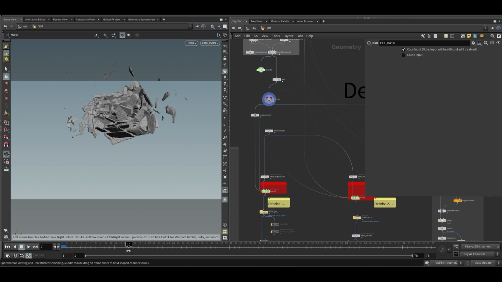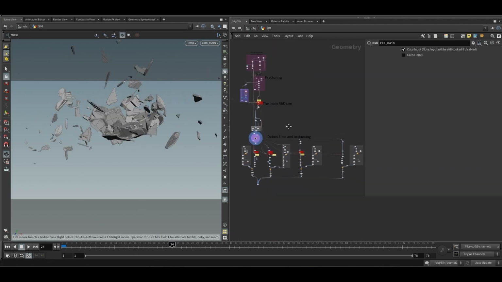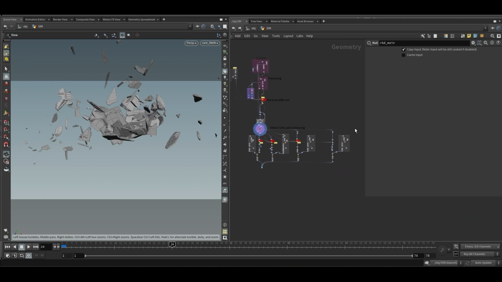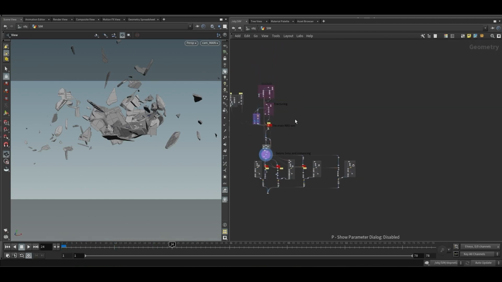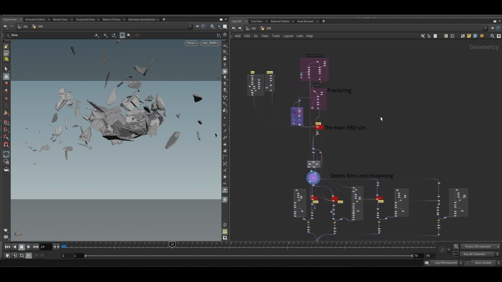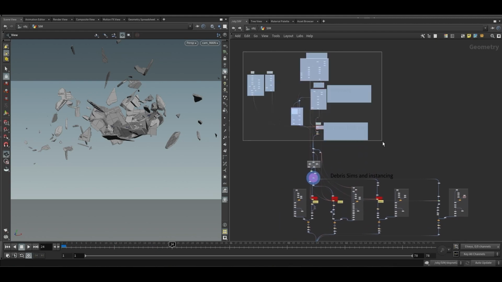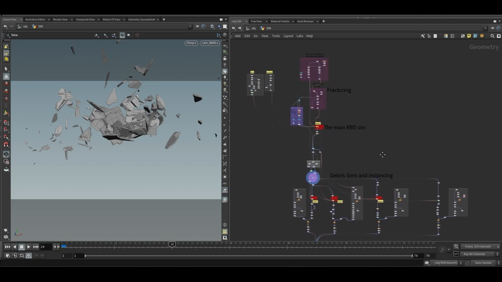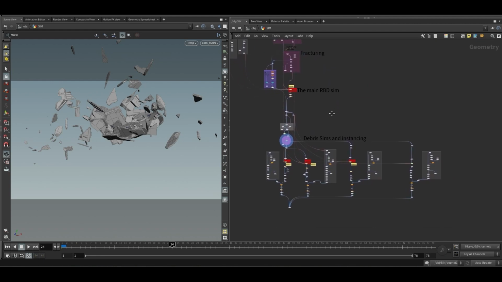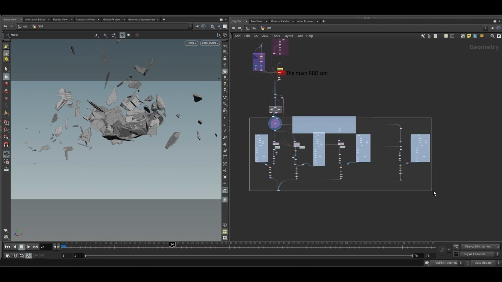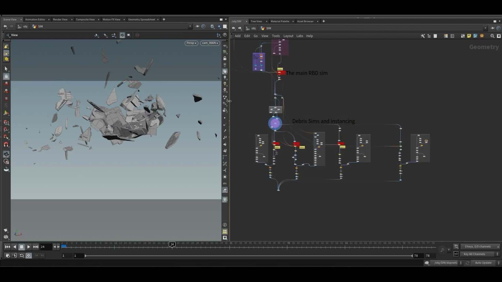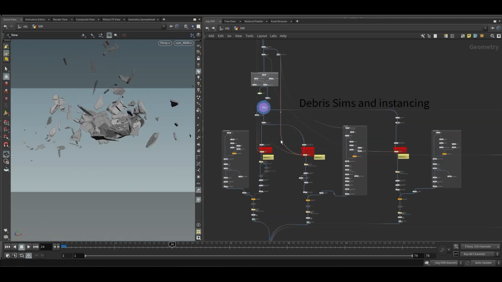So we got our main RBD simulation. Now we come to the debris sims and instancing parts. If you can see, our main RBD setup is up to here only. So our RBD simulation is done here, and then we come to this debris sims and instancing part. It's also very simple, not that much complex.